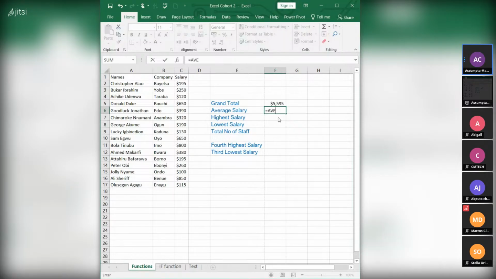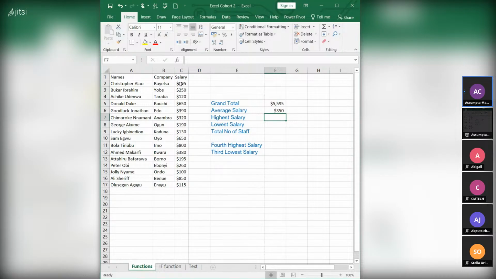So equals average. No, Stella, that's wrong. Average salary, I didn't say sum. So to get the average salary, you say equals AVERAGE. This is the range we want. So Control Shift, like I said, down arrow. You close your brackets and then you click enter. And this is the average salary for the total salaries we have here. So who can tell me how to get the highest salary?